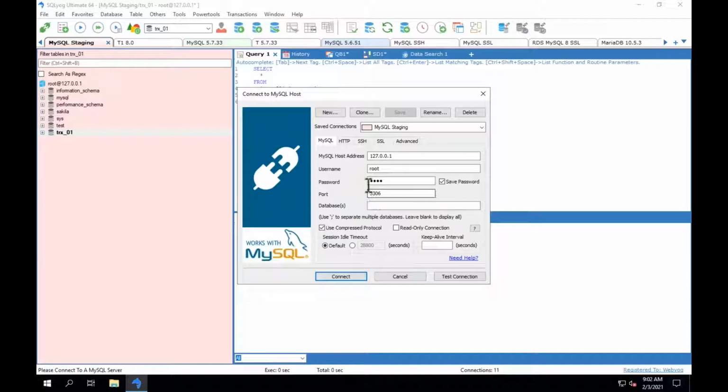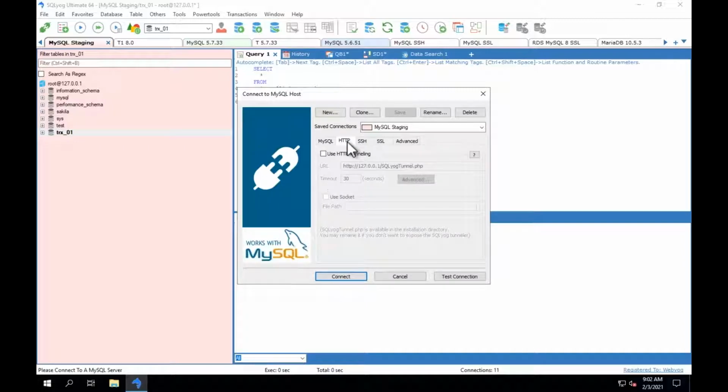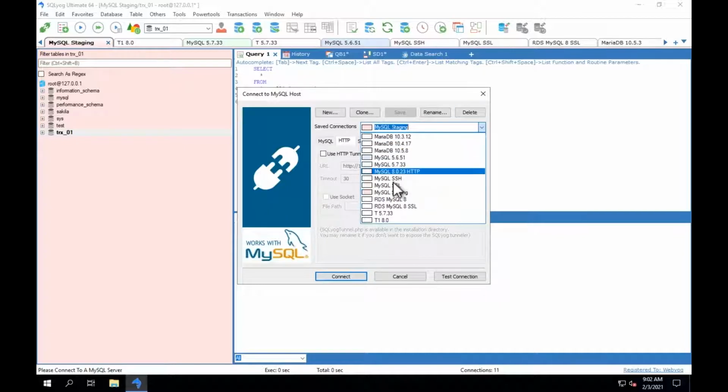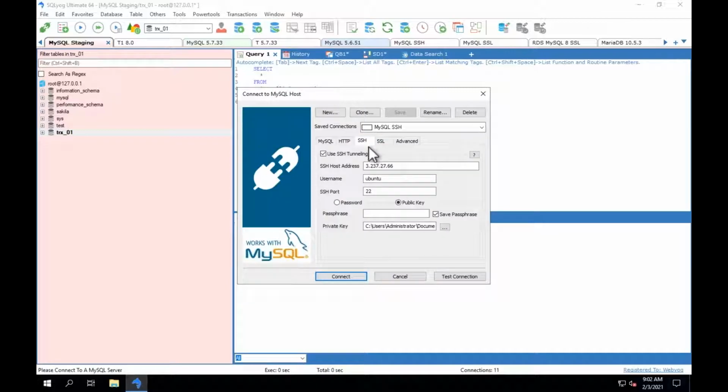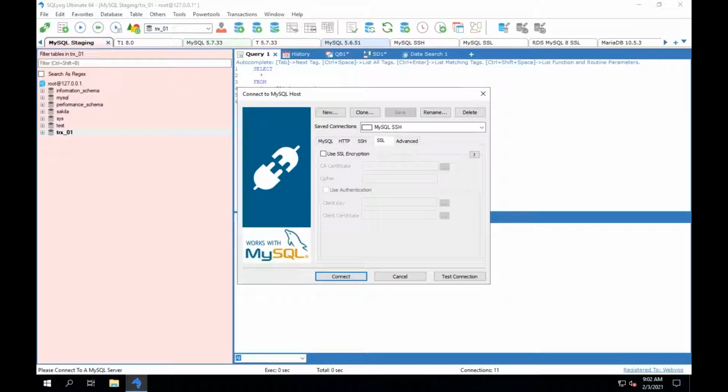If direct access to the server is blocked, SQLyog allows you to connect through an HTTP tunnel to gain access to your local or hosted MySQL and MariaDB server. You can also securely connect through SSH tunneling when direct access to the server is blocked from outside the hosting network. SQLyog provides both password and key-based authentication. You can also connect through SSL to ensure the connection is secured.